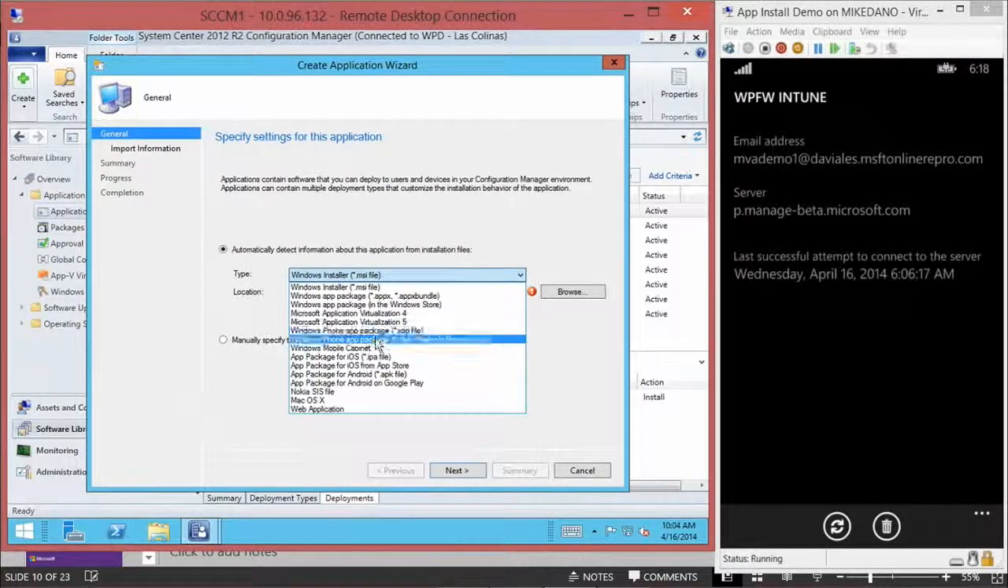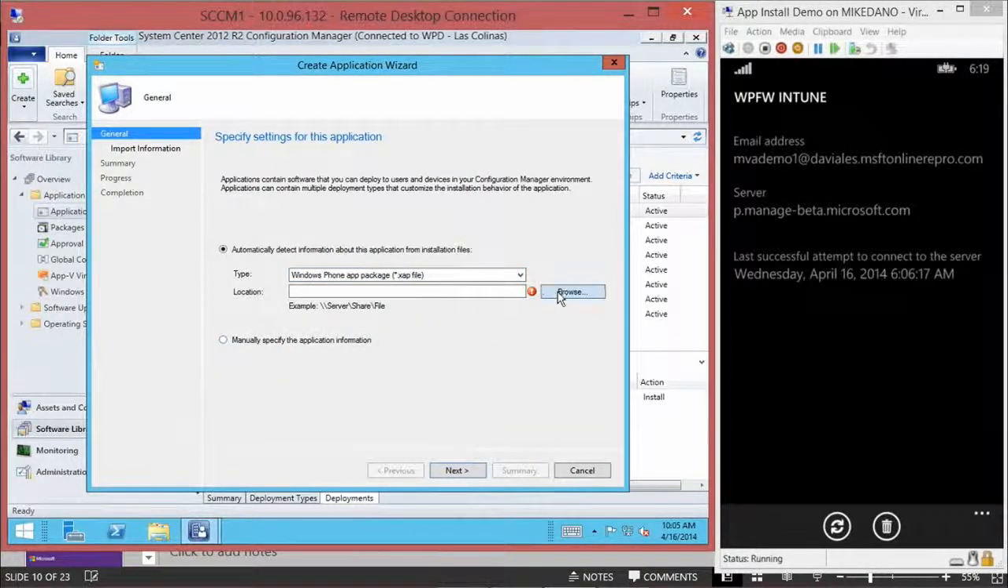These are the two packages we can use for Windows Phone. If you own the XAP, if this is a line of business application that you have signed and you own, you can use this kind of deployment method. However, if it's just something that you want to make available that's already in the phone store, this is what you would use. So we're going to go ahead and use the XAP.